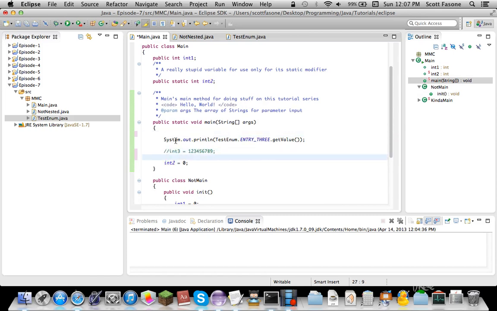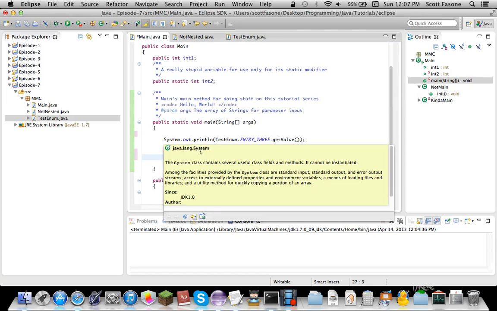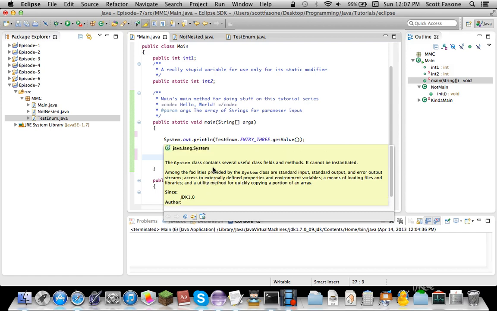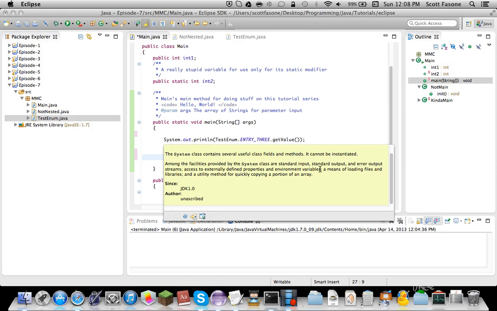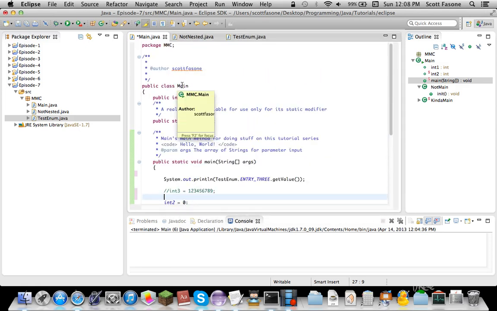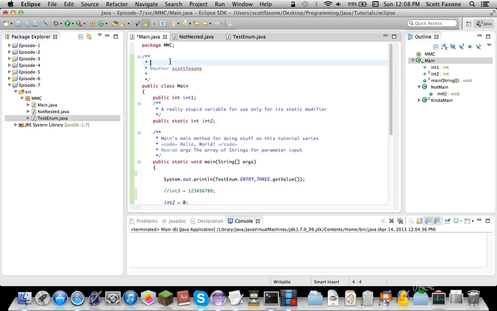Like if we uncommented this, and I want to comment that because int3 isn't declared, but if we hover over System, this is the System stuff, and the people who actually develop Java source code, such as Oracle or the previous Sun Microsystems, put Javadoc. The System class contains several useful class fields and methods. It cannot be instantiated, so you can't make a new System, like system equals new System. You can't do that. It was since JDK, or Java Development Kit, 1.0, and the author is unscribed. In our class, all it says is author Scott Fasoni, since we don't have anything.